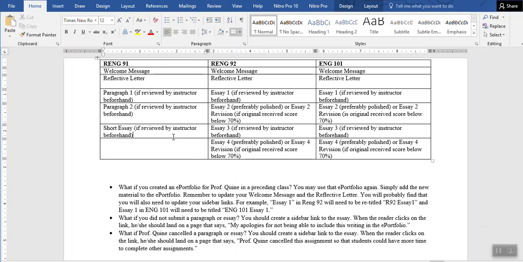You should have a welcome message on your homepage. You should have your reflective letter. You should have your essay 1 all polished up and ready to grade, if I reviewed that essay in draft form already. If I haven't reviewed that, and you know there were deadlines established for all of those reviews, if I haven't reviewed your essay 1 before this submission, by whatever deadlines I established, you can't put your polished essay 1 in the ePortfolio for grading.